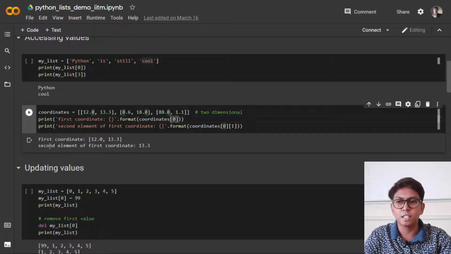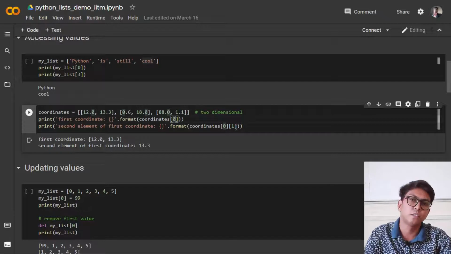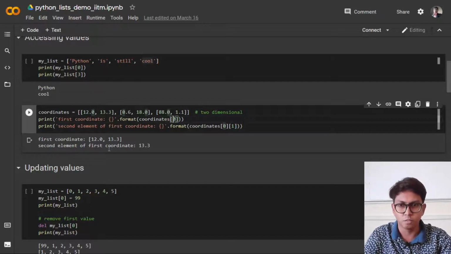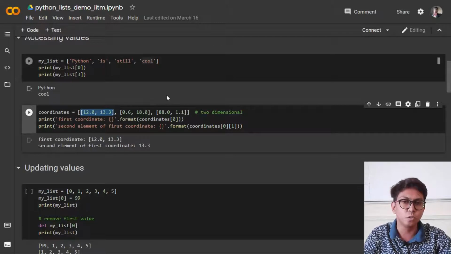Now to access the second element of the first coordinate, this is the first coordinate, the second element of which is 13.3. To do so, for example, we are accessing the first coordinate using coordinates 0. Now to access the element, we can pass 1 to it like this, coordinates 0 and then the index of the sublist, that is 1. So coordinates 0 1, this is 0 and this is 1. Coordinates 0 0 will return 12, coordinates 1 0 will return this, coordinates 1 1 will return this, coordinates 2 0, coordinates 2 1.